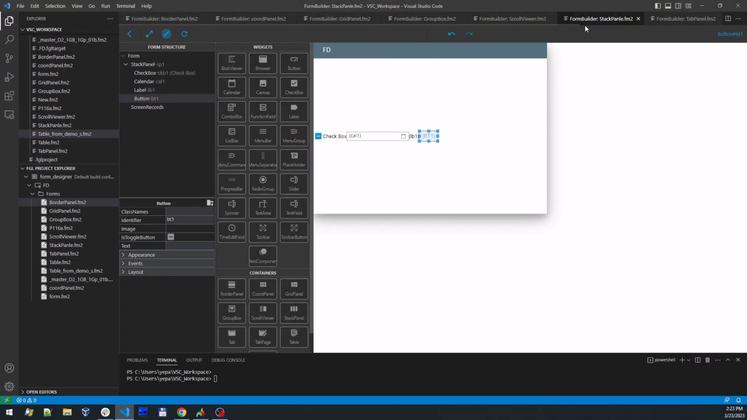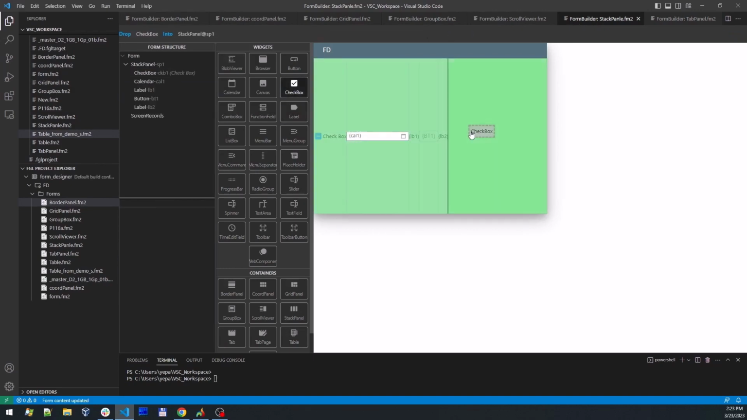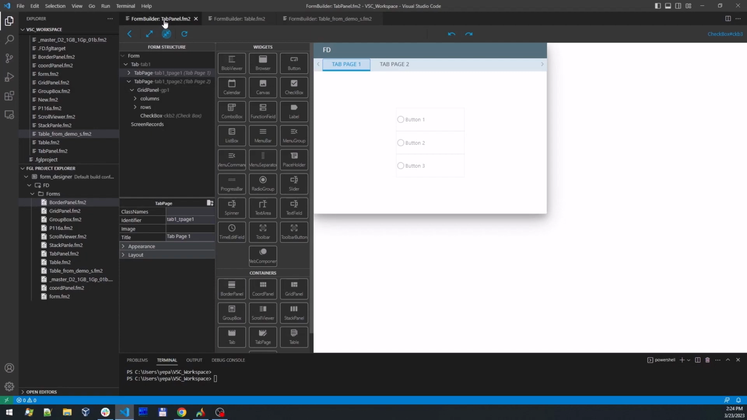Form 6 has a stack panel. As with previous containers, you can move elements in it by dragging them into their new positions. Next you can see a tab panel. The first tab of it contains a radio group with 3 radio buttons. In case you want to move your element into tab 2, unfold the form structure in Form Structure View, and drag and drop your elements.